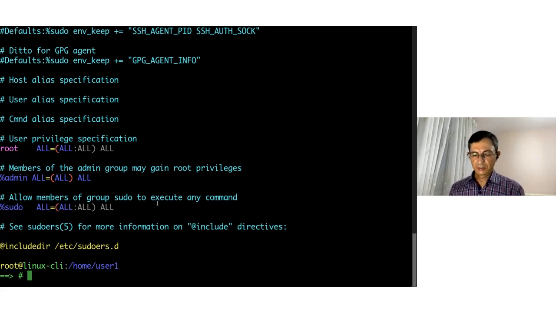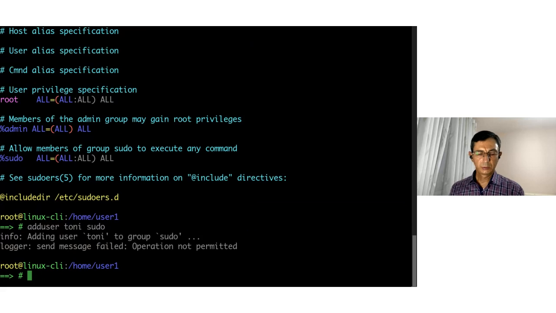And now let me try with user Tony. Add user Tony sudo. So I'm adding user Tony to the group sudo. Now that the user Tony is in the group sudo, it can run commands with sudo and another command, and it will ask for the password for the first time, and so on. Now let me add Andri as well to the group sudo.